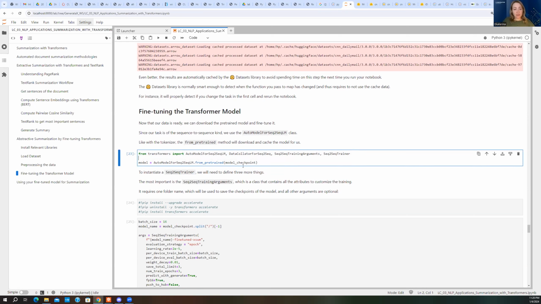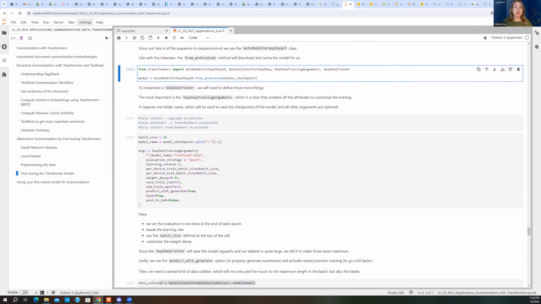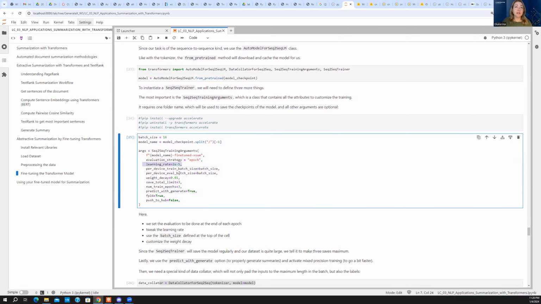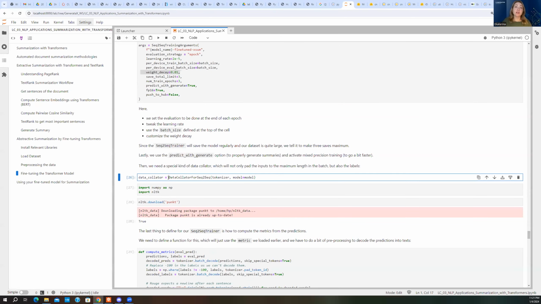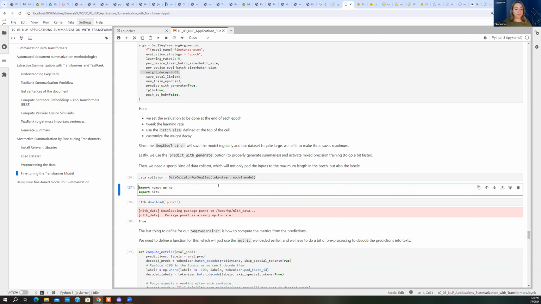Here is the fine-tuning of the transformer model. Now that our data is ready, we can download the pre-trained model and fine-tune it. The T5 model was pre-trained on a different type of text, which is why we need to fine-tune it to our dataset. We'll do it by setting parameters like learning rate or weight decay, etc. The next step is to define the specific data collator, which will help us prepare the data properly.